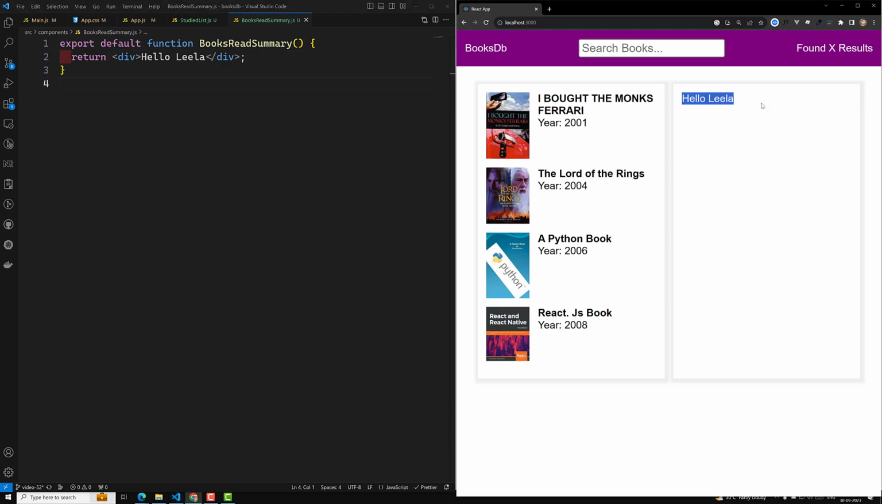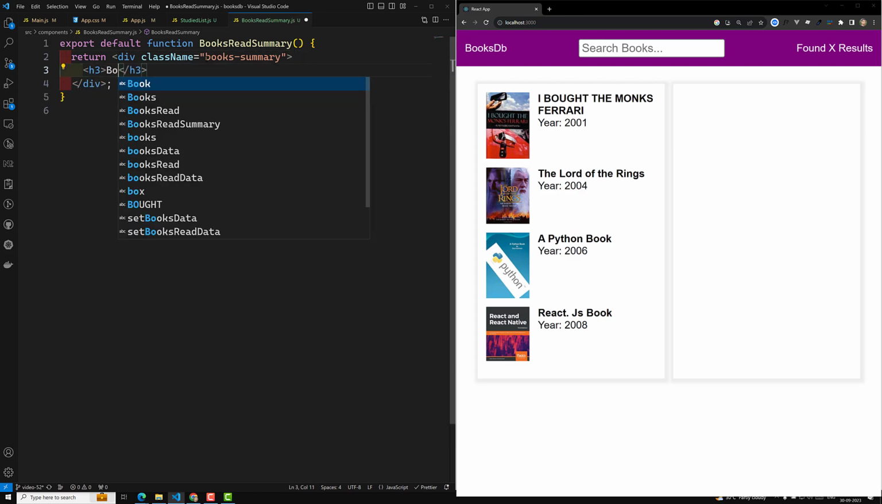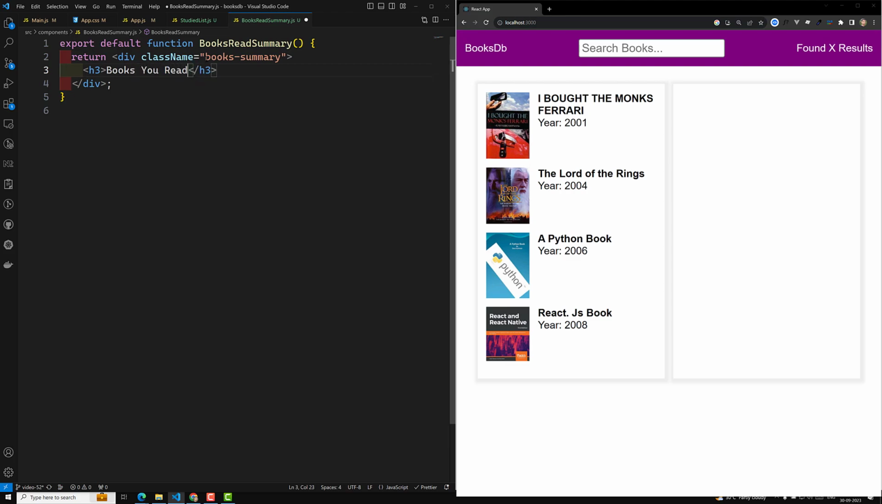Yeah, books read summary. Now I need to design this one. For designing this one, what I want to do is, here class name is equal to summary or books summary, and in this one I will create one h3, books you read. Okay, so you will be able to see that one.